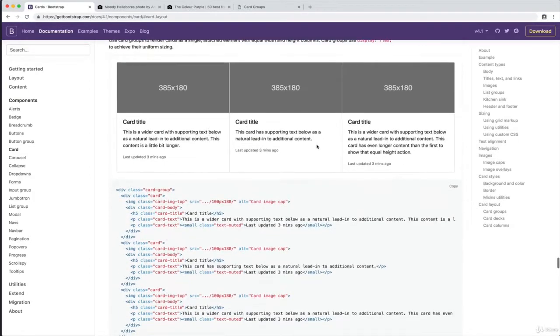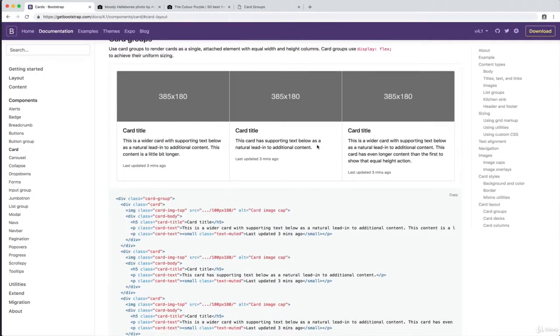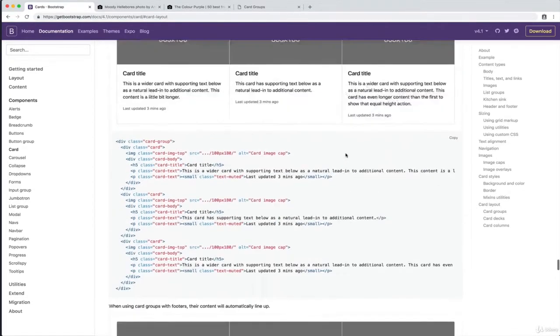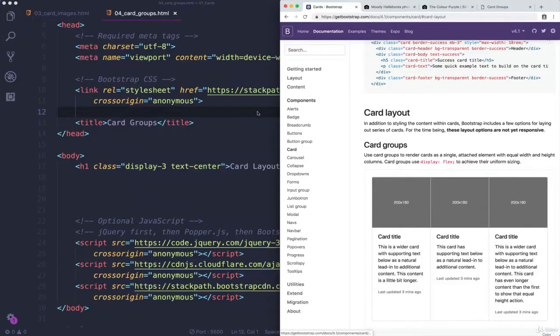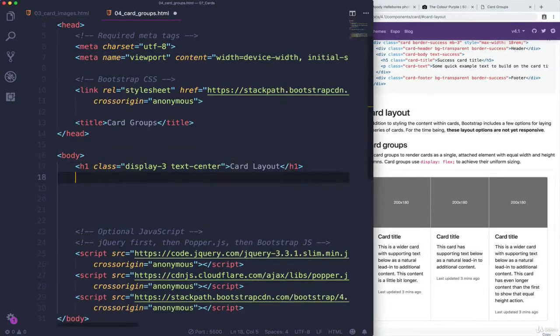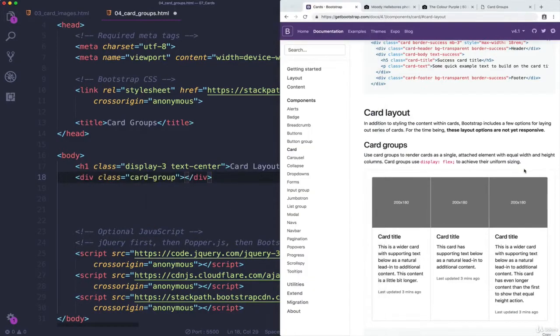We can't say, I want 2 in a group at medium and 3 in a group, or I want you to take up 6 units versus 3. We can't say that. So it's an easy way to achieve this, which let's just do it now. I have a new file, and we'll make a single card. First, we make our card group like this.